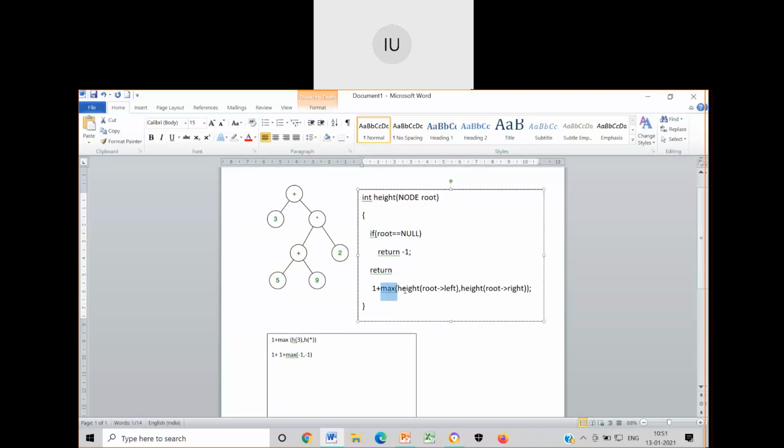So it may happen like this: max of h of 3 comma h of star. I'm sorry here. Okay, 1 minute. Now let me just have this part. Okay. There is 1 plus max of h of 3 comma h of star.